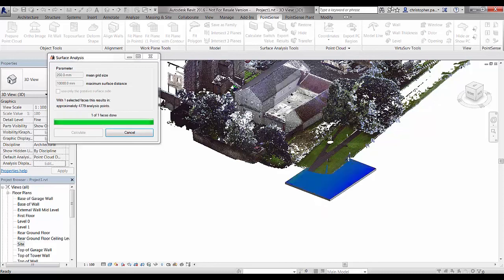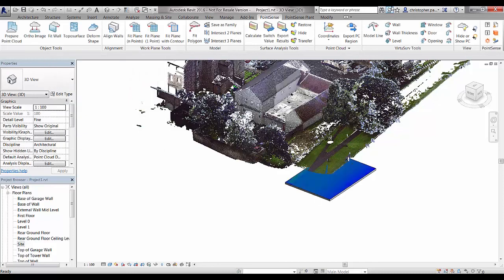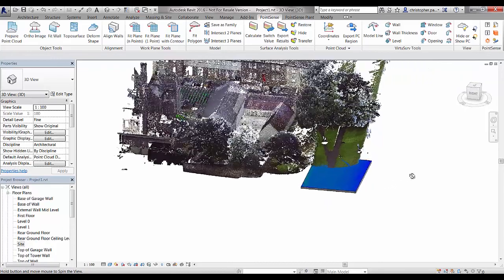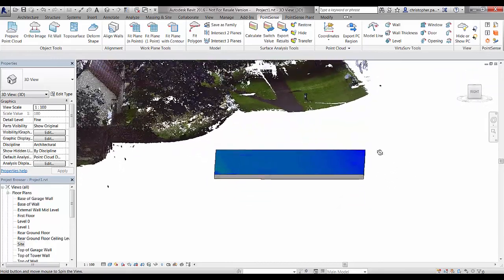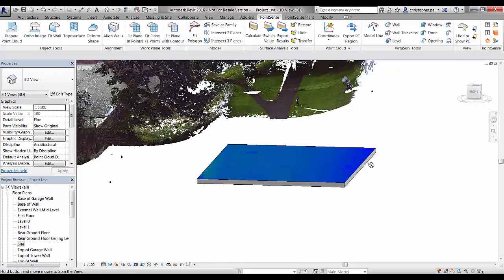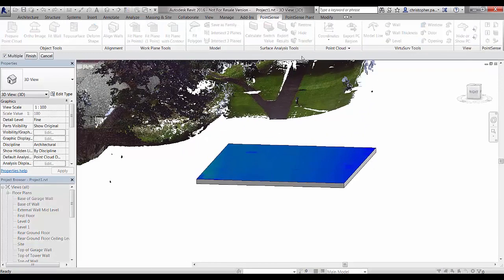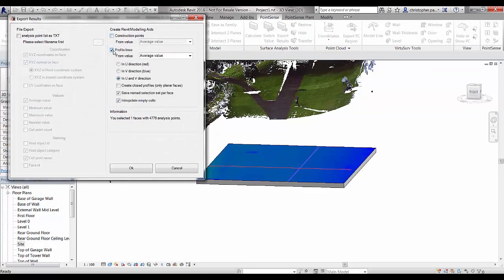There is our results that have appeared. You'll notice they're all very dark blue. That's because although there's a large distance between the surface and the point cloud, the actual difference in Z between the top and bottom is very small. So that's why we're getting a large amount of blue.